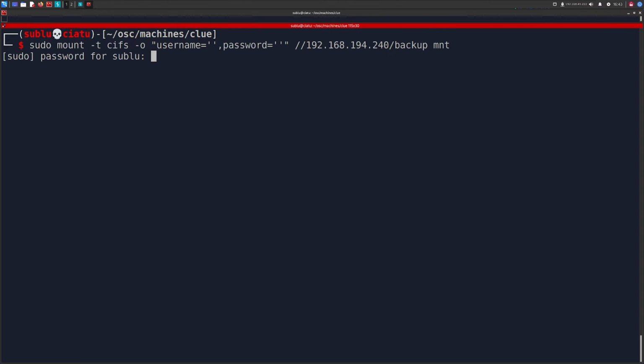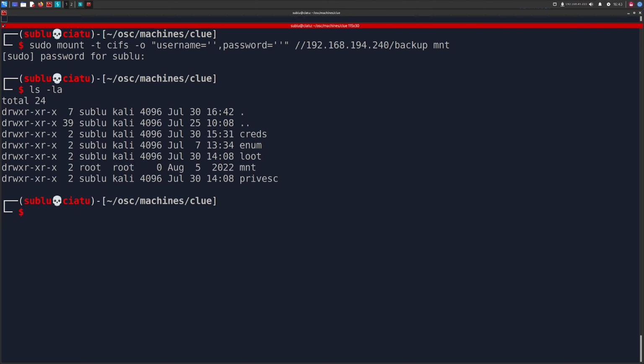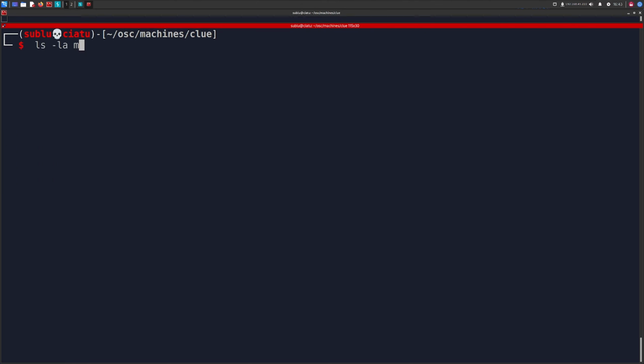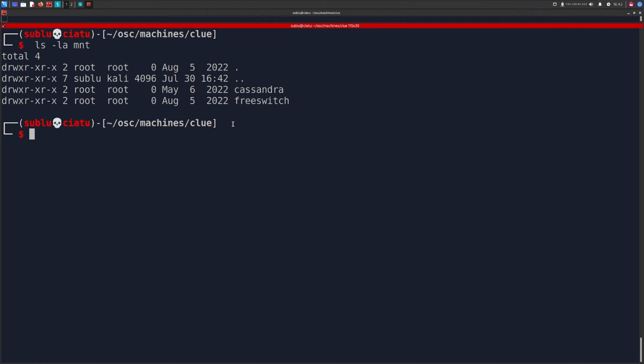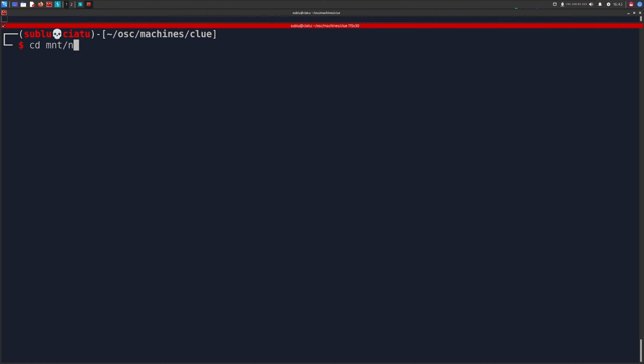Let's go ahead and click enter, put in the password, and ls -la on mount. We can see that we have Cassandra and FreeSwitch. Cool. So let's go into mount.